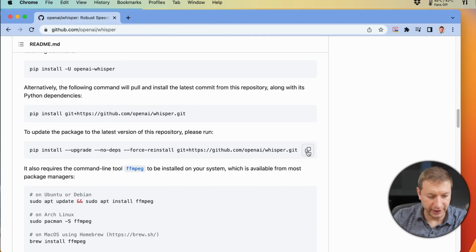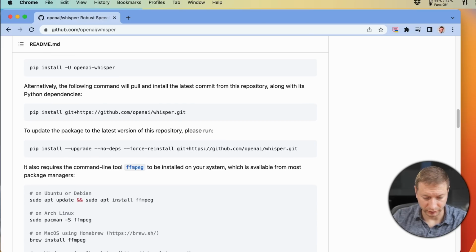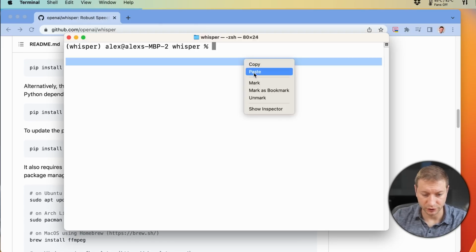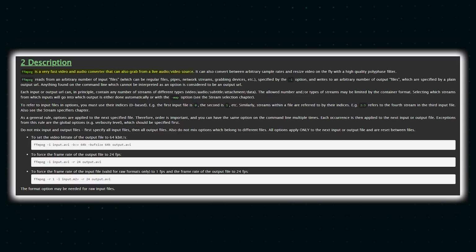This will update the packages to the latest version of this repository. Well, I don't think I need to do that because I just installed it brand new. But let's see what happens if you run it. Shouldn't hurt. Cool. Now, this requires FFmpeg to be installed. I've made a couple of videos on FFmpeg. If you don't know what that is, it's a program that'll allow you to work with audio and video files, basically media. And you can install that using Homebrew. If you don't know about any of these things I'm talking about, don't worry, I got you.